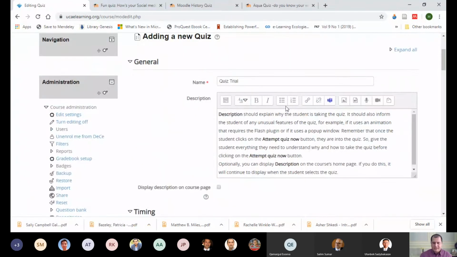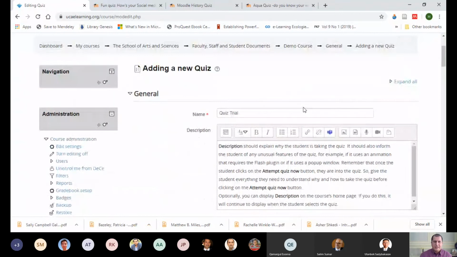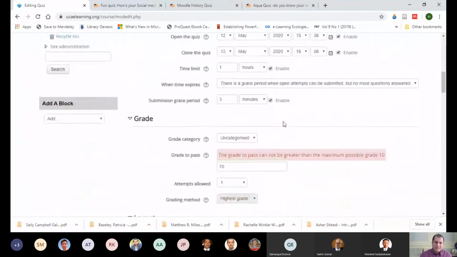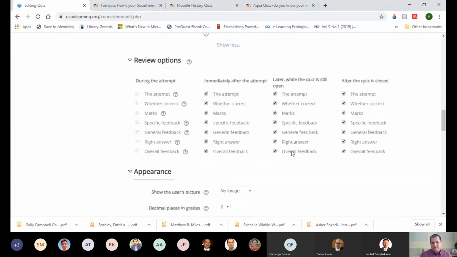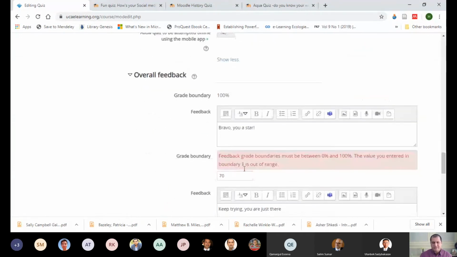After doing it, I think something is missing here. What's missing? Did I miss some? Oh yeah, right. So let me remove this. Cannot be greater than the maximum possible grade. So my maximum possible grades are 10, but I set up 10. So let me say 5. Now it should allow me to save it.